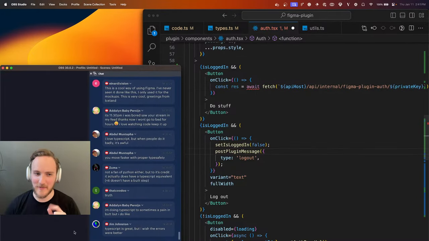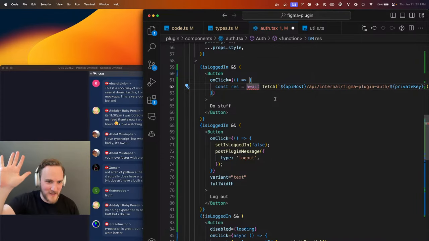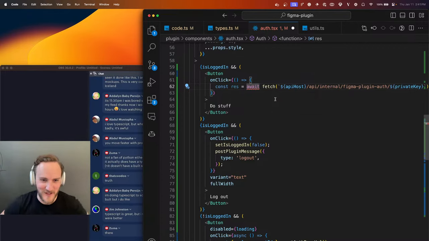But I wish the errors were better. Oh, I agree with that. I wish TypeScript errors were better as well. I saw a good meme today. It was that meme where there's a hand sticking out of water because somebody's drowning, and then the person just kind of high-fives it and lets them drown, and the high-fiver was TypeScript. It's just like, here's your problem. Good luck, drown. I thought that was pretty funny.